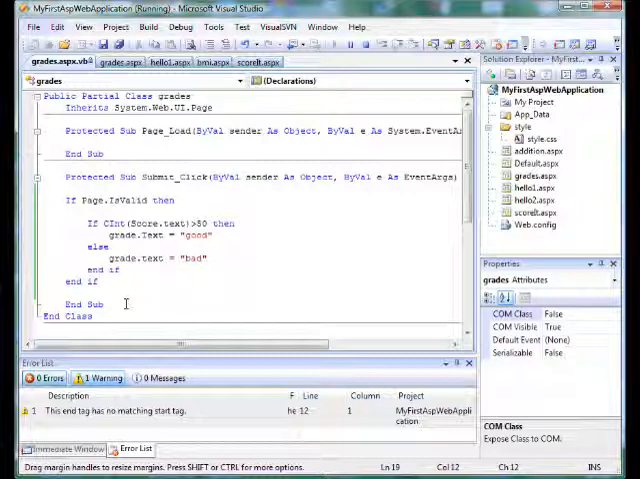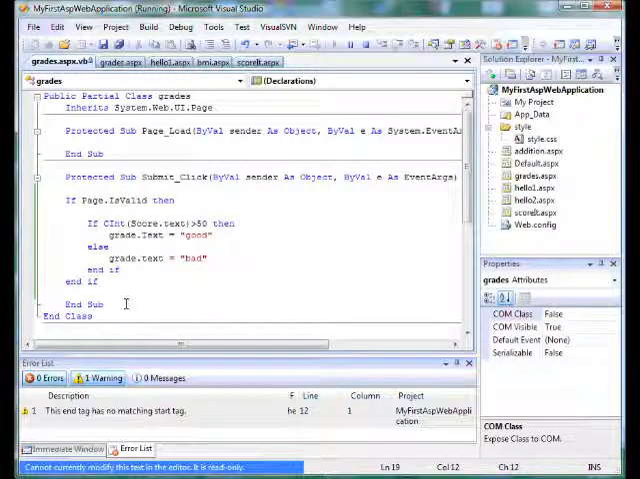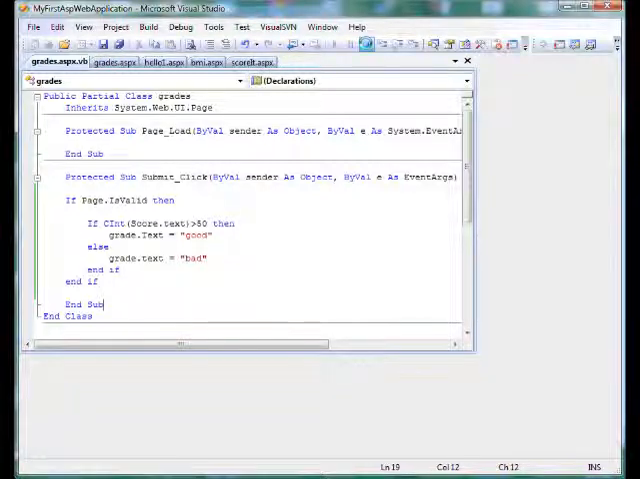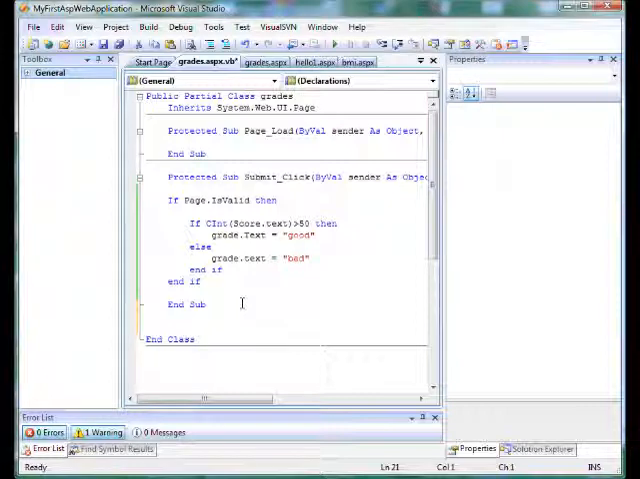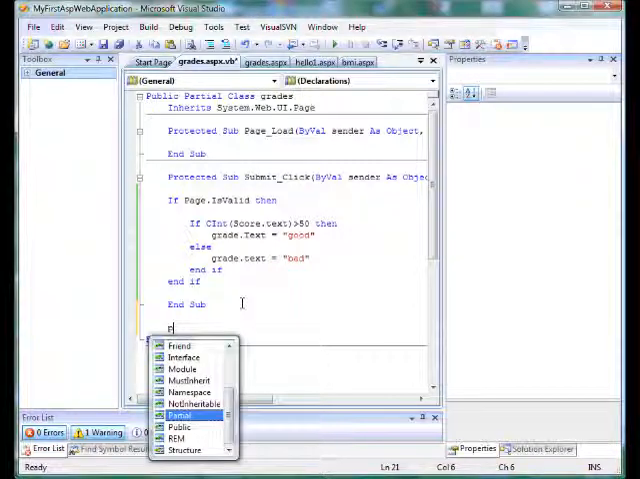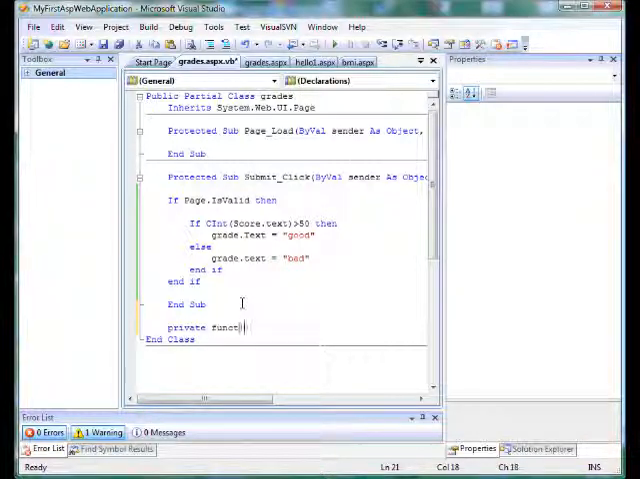Now, let's create a function. To create a function in Visual Basic, you just write something like this. You can have this public, protected, or private function. In this case, it might as well be a private function because it's on the page; it's not another page which is calling it. So let's say private function.